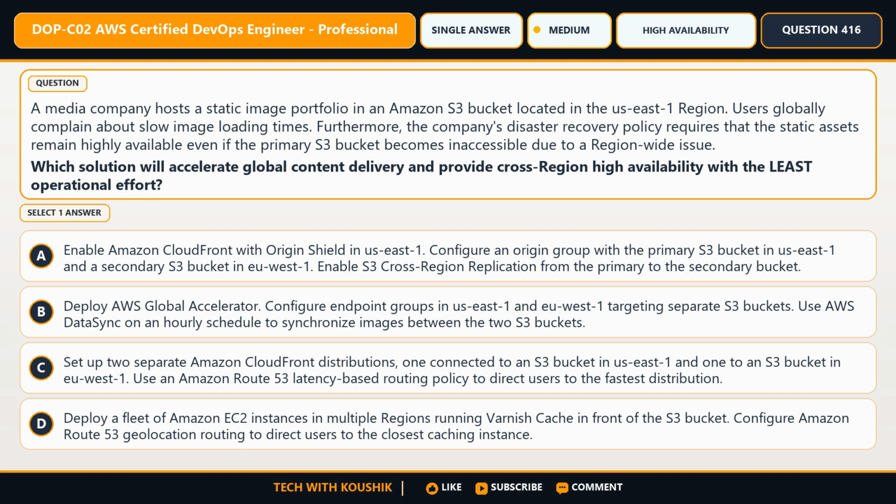Option B. Deploy AWS Global Accelerator. Configure endpoint groups in US East 1 and EU West 1 targeting separate S3 buckets. Use AWS DataSync on an hourly schedule to synchronize images between the two S3 buckets.